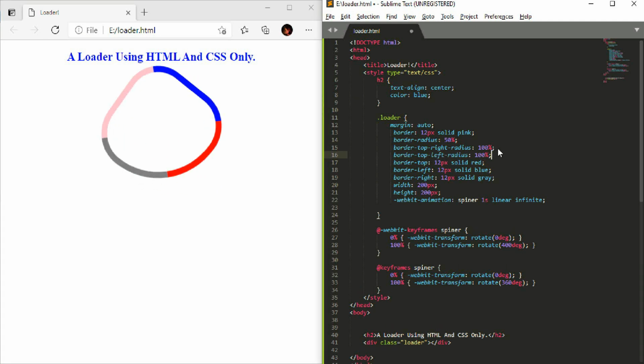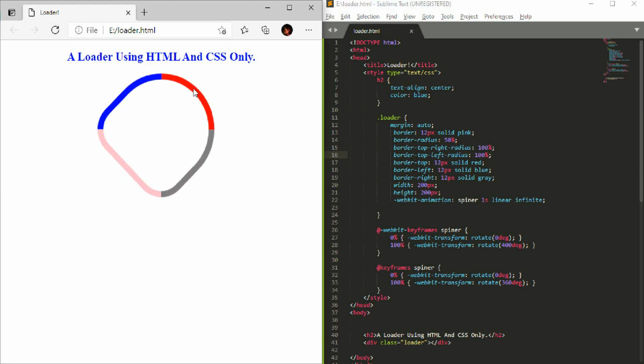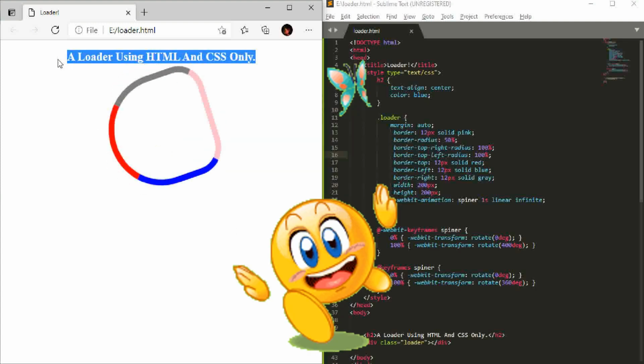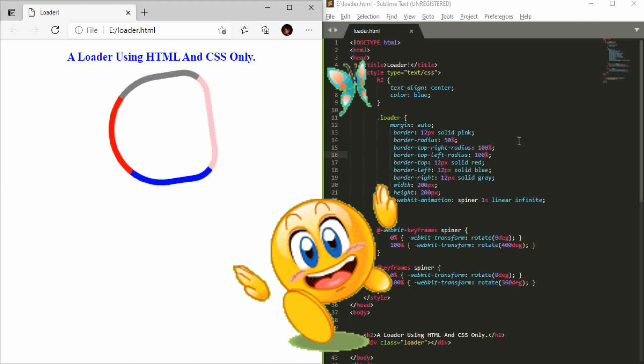And if I say here border top left radius 100%, then what will happen? Wow, it's looking very beautiful. Guys, seriously, I didn't imagine that I'd be able to create something like this. And I don't know what it looks like. If you guys know, please tell me in the comment section below.